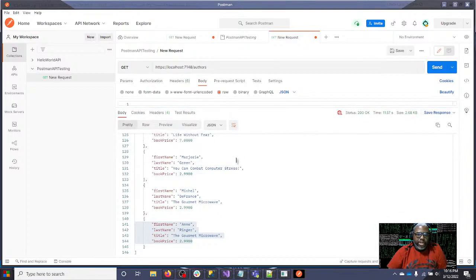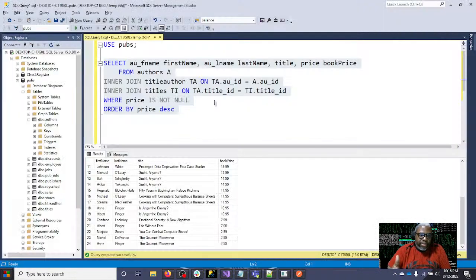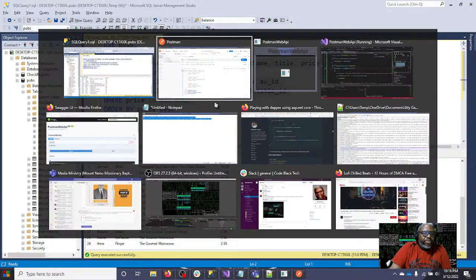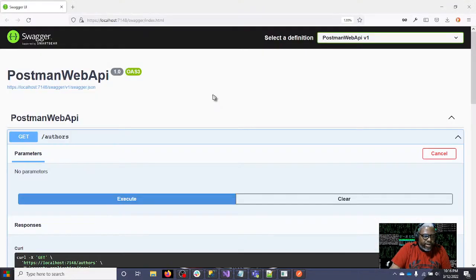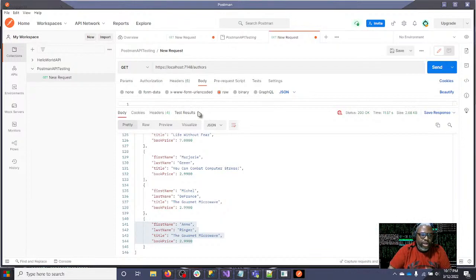I know we did a little bit of error checking and stuff, but I've been on for a little while here. But yeah, you can develop an API, create your table, develop your API over here, and you can test your API outside of your code by using Postman.